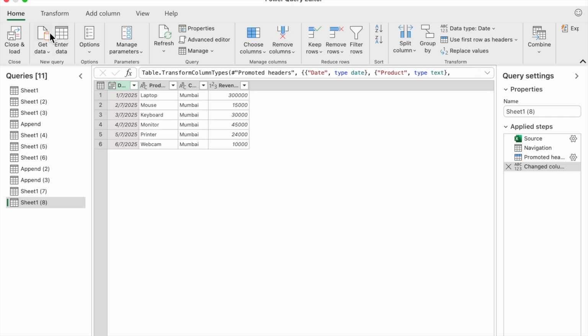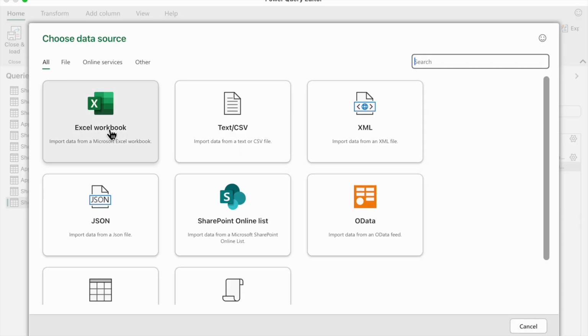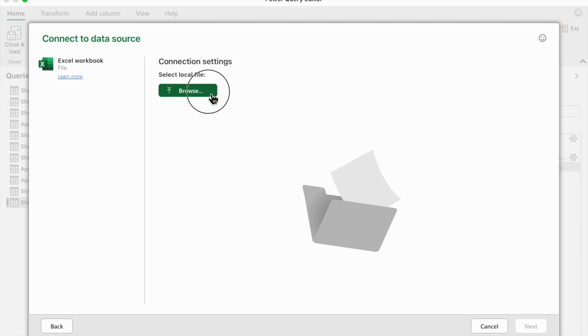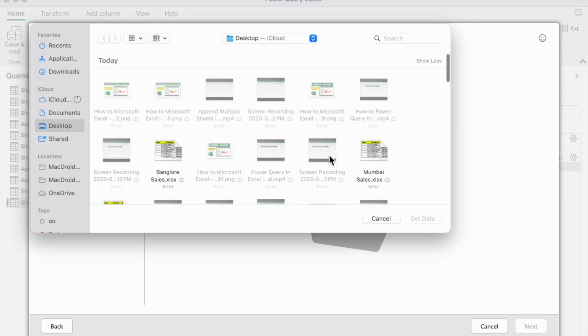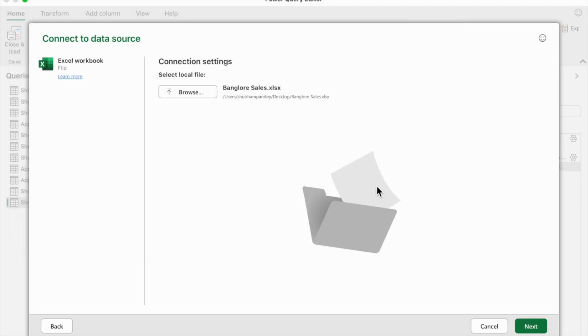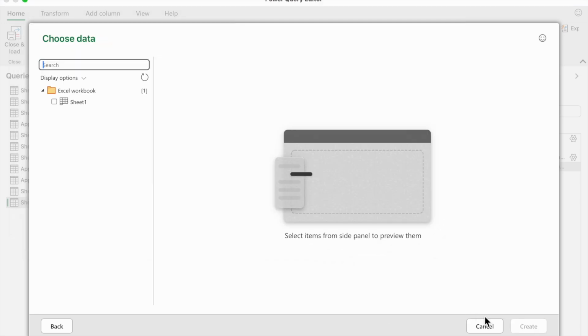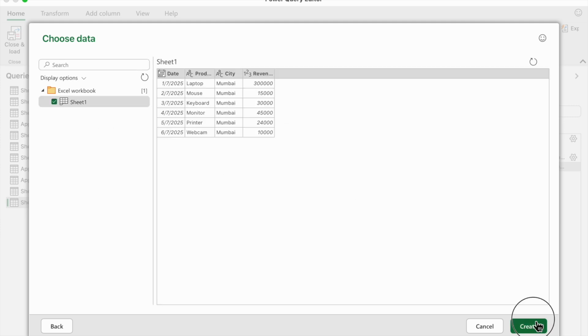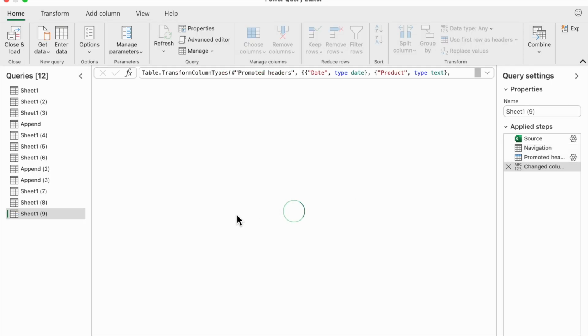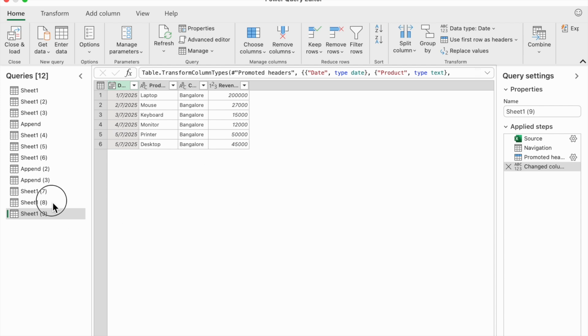Now again go to Data, Excel Workbook, Browse. Now I want this Bangalore. Okay, this one. Now click on Get Data, Next. Now Excel sheet, Create. Now all sheets have been created.